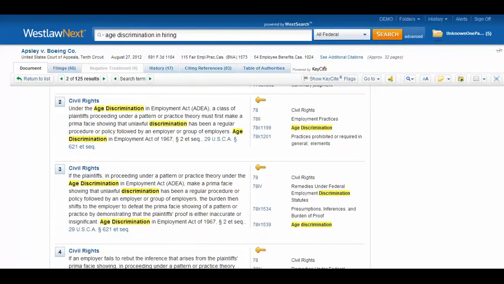legal issues is classified in our topic and key number system, where we have roughly 100,000 different legal issues. And then every one of these head notes is classified under one of those 100,000 legal issues. So if I want to find a case in any jurisdiction that deals with the same issue as this head note, I just click on the key number over here. I can quickly find it.